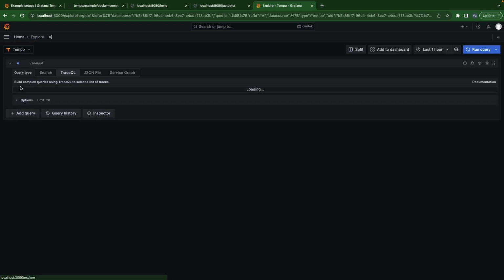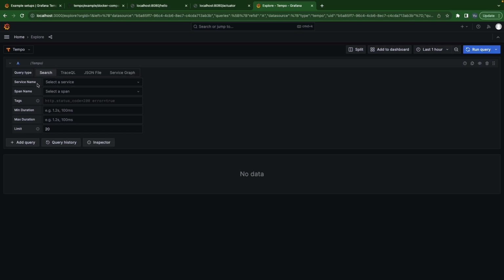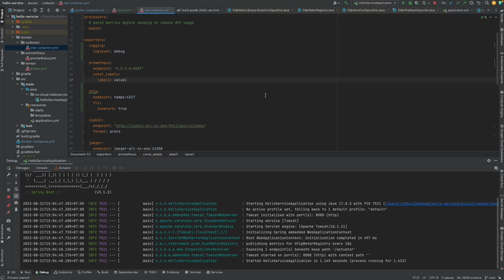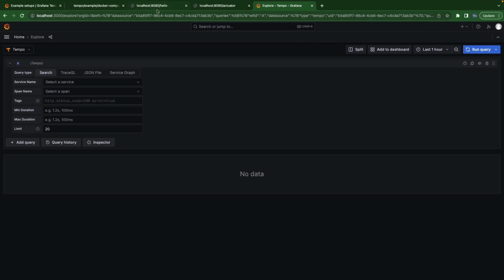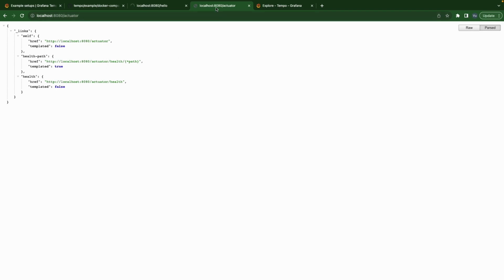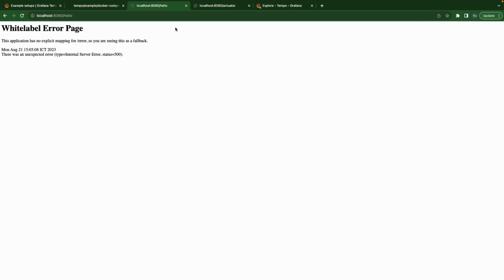Go to Explore here. Now we have the Tempo data source, and we have this UI here, so we can search for a trace. For example, if you have a trace ID, you can search by trace ID here. Okay, so let's make some tests. Run our applications. For example, I will refresh this one, and this one. So we send one request to actuator and one request to /hello, right? This one is a bit slow because it calls another httpbin service.